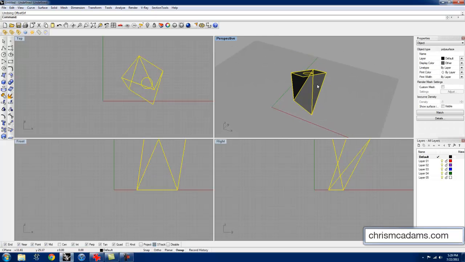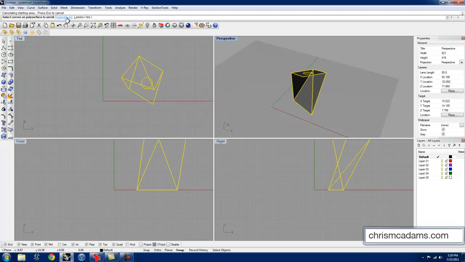So I've taken this, and if I type unroll surface, I'm given a couple options. I can explode it, which means that each piece would become independent. And I can also label it. So right now I have explode set to no, so this is all going to be one continuous piece, and labels yes. That's going to help me assemble it when I actually make it in the real world.